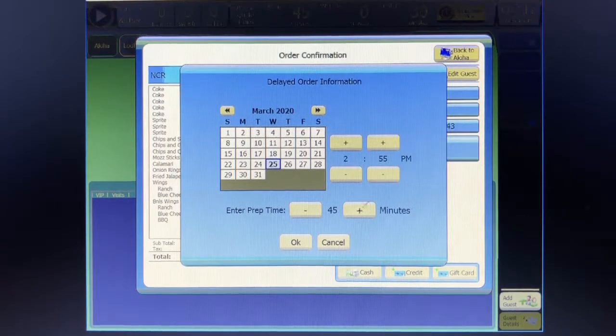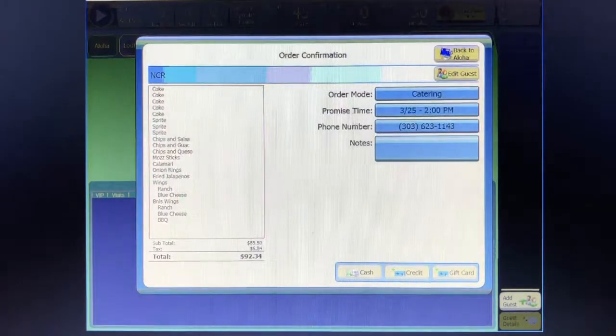The prep time is going to actually be increased on this item to 60 minutes as it will be a larger order. Something to consider: if you're placing catering orders, you might need to increase that prep time. Now we're going to go ahead and say OK and send this in to the future orders for Wednesday the 25th at 2 p.m. with an extended prep time of 60 minutes. So I'll say OK, and you can see that that promise time has been adjusted there.